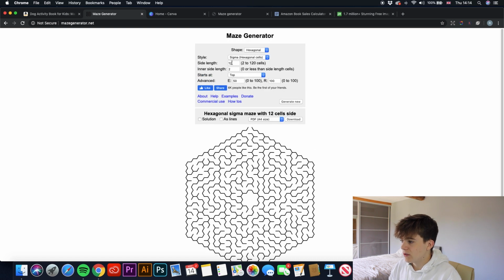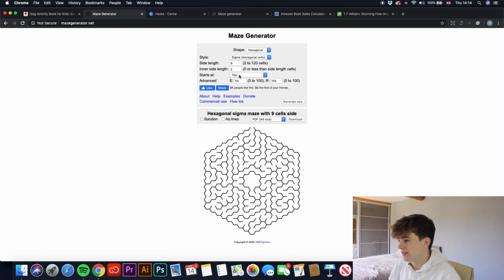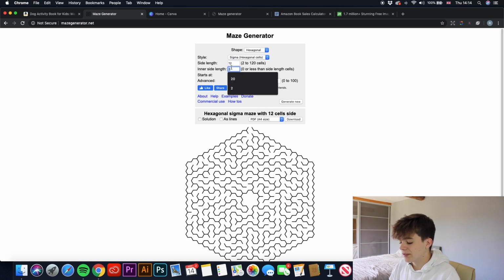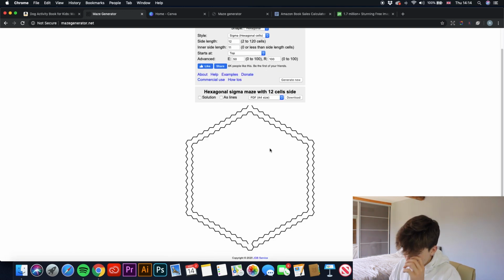Now we can change all of this. So I'm just gonna change that down to 9, see what happens. And it just decreases the size a bit. And then inner side length, let's just go 5, and it creates a larger middle bit. Now, the way I'm gonna create my book, I'm gonna be wanting a larger middle bit, because when we go over to actually creating it, I'll show you the reason why. So I'm just gonna go back to the normal 12 and then create this. I'm gonna start off with 15. So this is a very, very simple maze and it'd be very easy for kids.